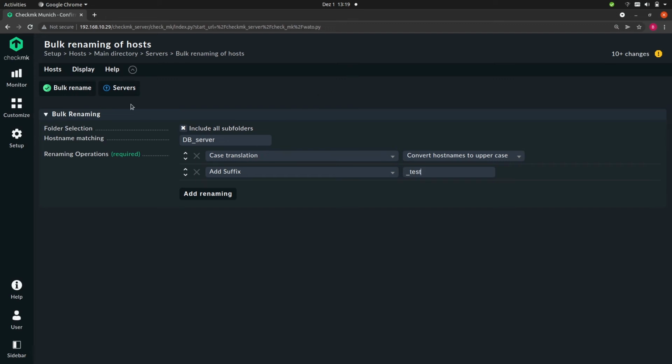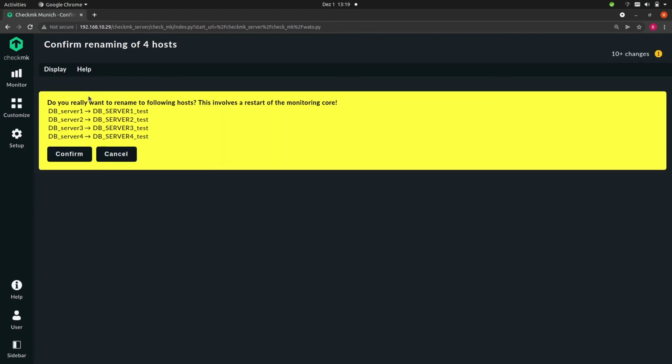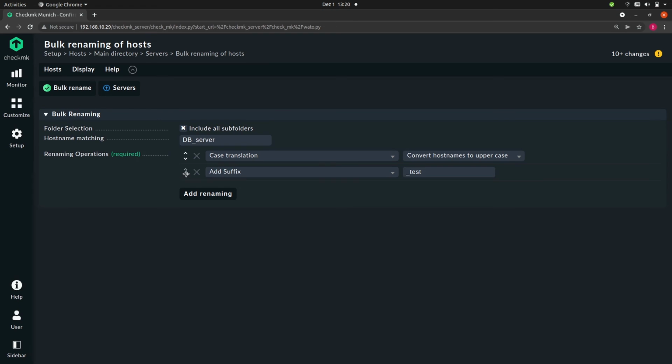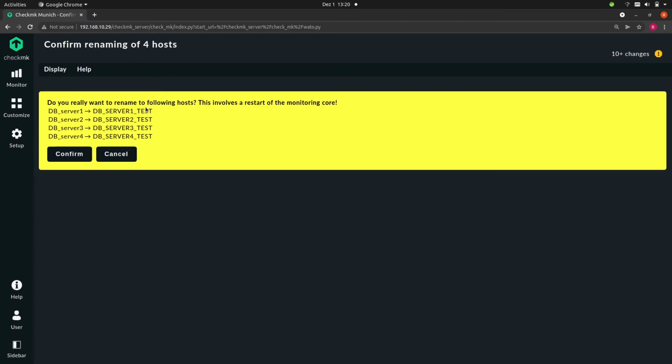If I then once again go to the example, bulk rename, you'll see that every host name will have a suffix _test, but it's not uppercase yet. That's because we added the suffix after the case transformation. To change that, we can simply drag the rule above the case translation. So if we go to the example now, you'll see that everything is in caps.